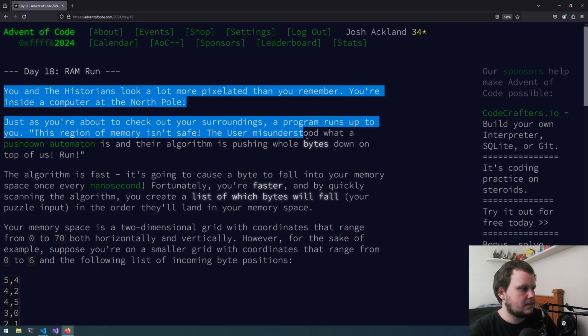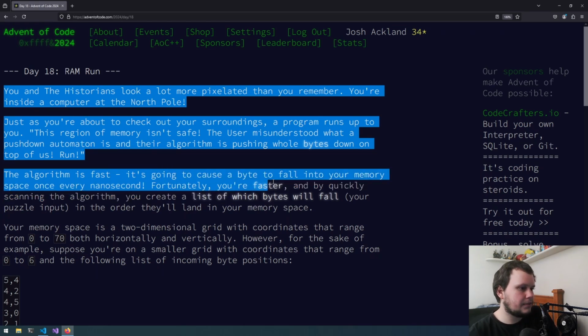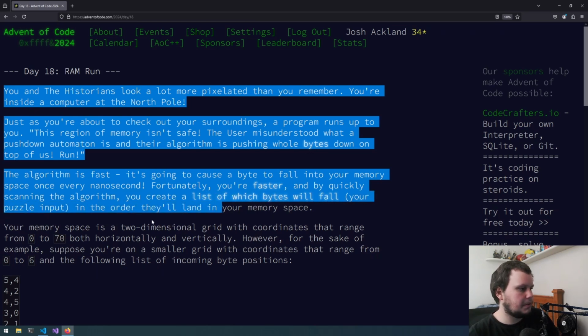"The user misunderstood what a push-down automaton is, and the algorithm is pushing whole bytes down on top of us. Run. The algorithm is fast. It's going to cause a byte to fall into your memory space once every nanosecond." Fortunately, you're faster. By quickly scanning the algorithm, you create a list of which bytes will fall, your puzzle input, and the order they'll land in your memory space.